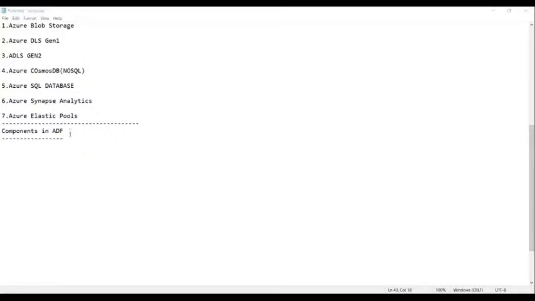Okay, guys, components in ADF. We require the following components without which ADF does not support. To complete this process in ADF, using extraction, transformation, and loading, we require the following components. The entire thing in ADF depends upon the following.